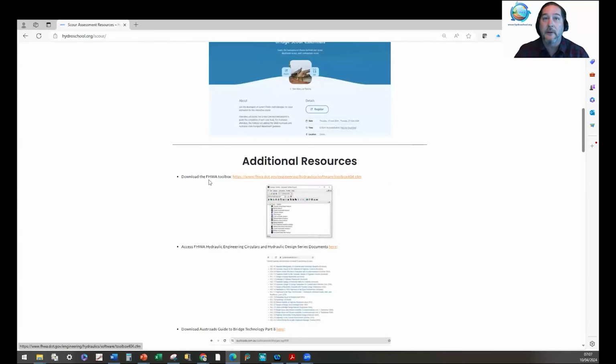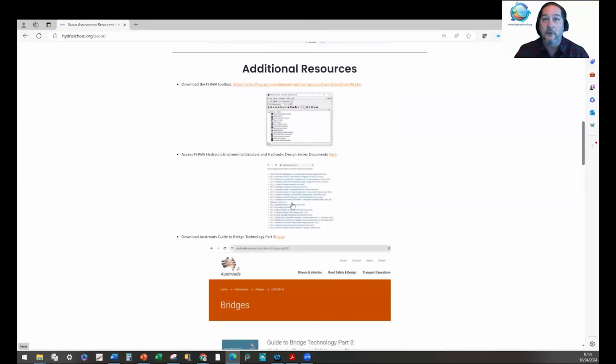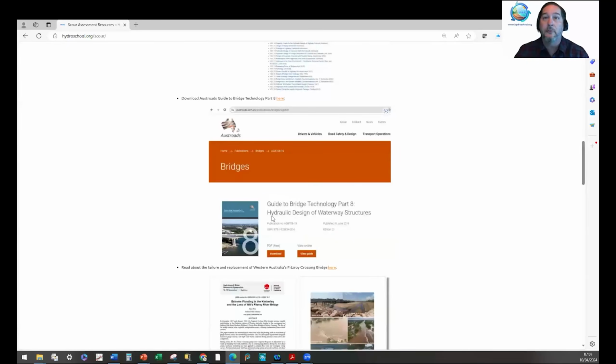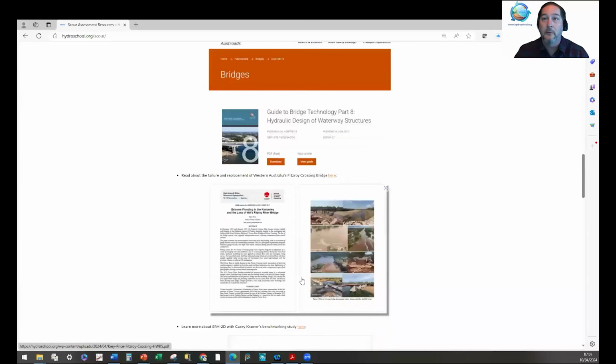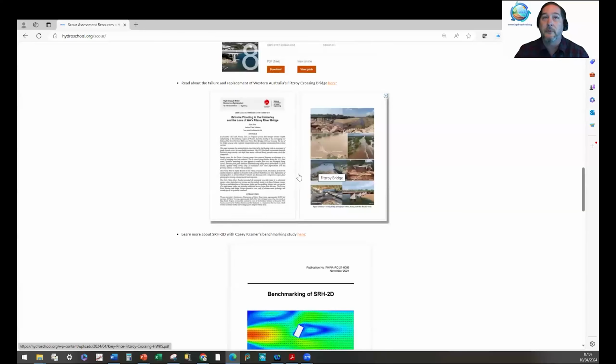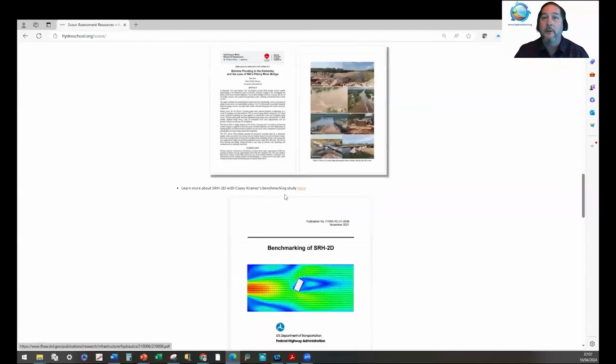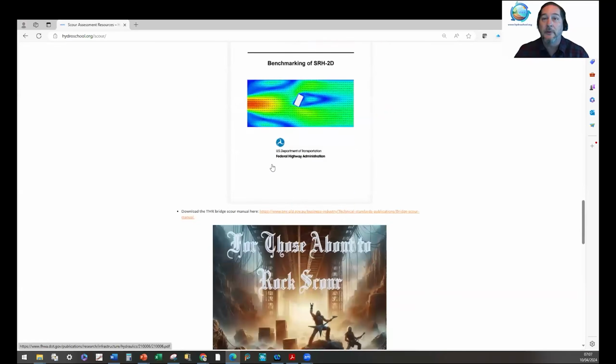We also have the Federal Highways Hydraulic Toolbox links here, hydraulic engineering circulars. We have Austroads manuals for the Australian group. We also have here a paper that refers back to that Fitzroy River crossing bridge failure and replacement, and then some papers that Casey Kramer has done.